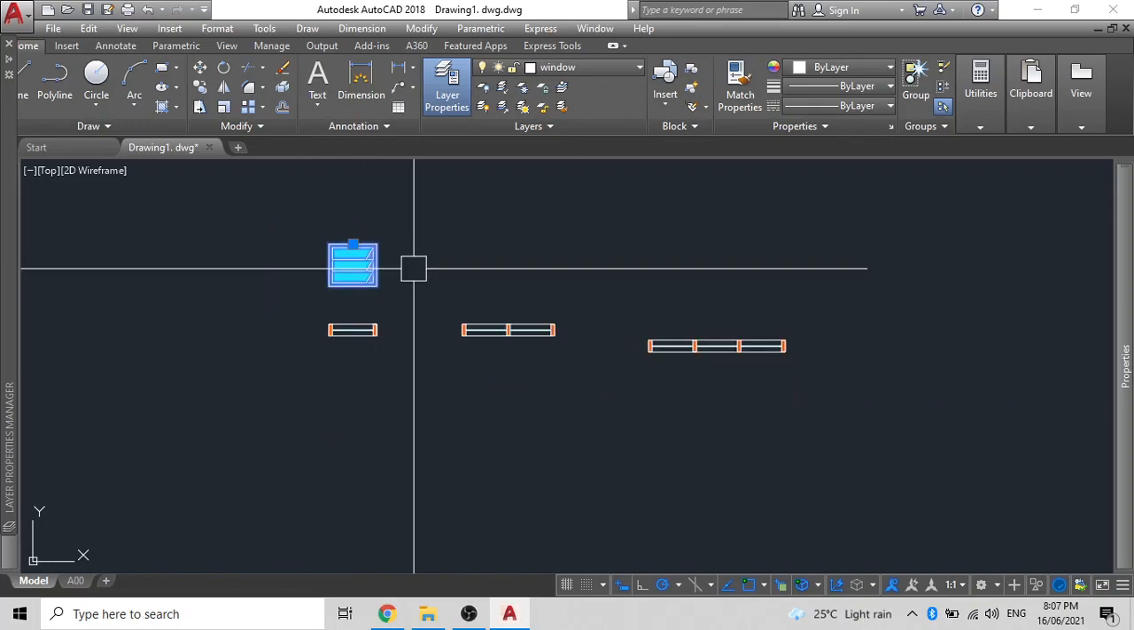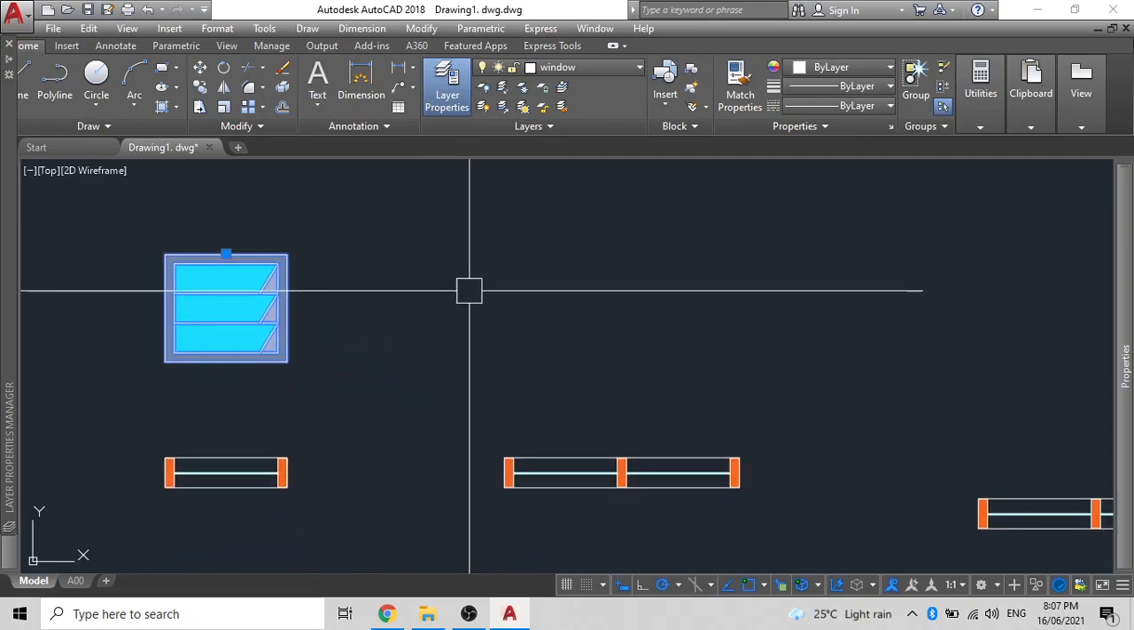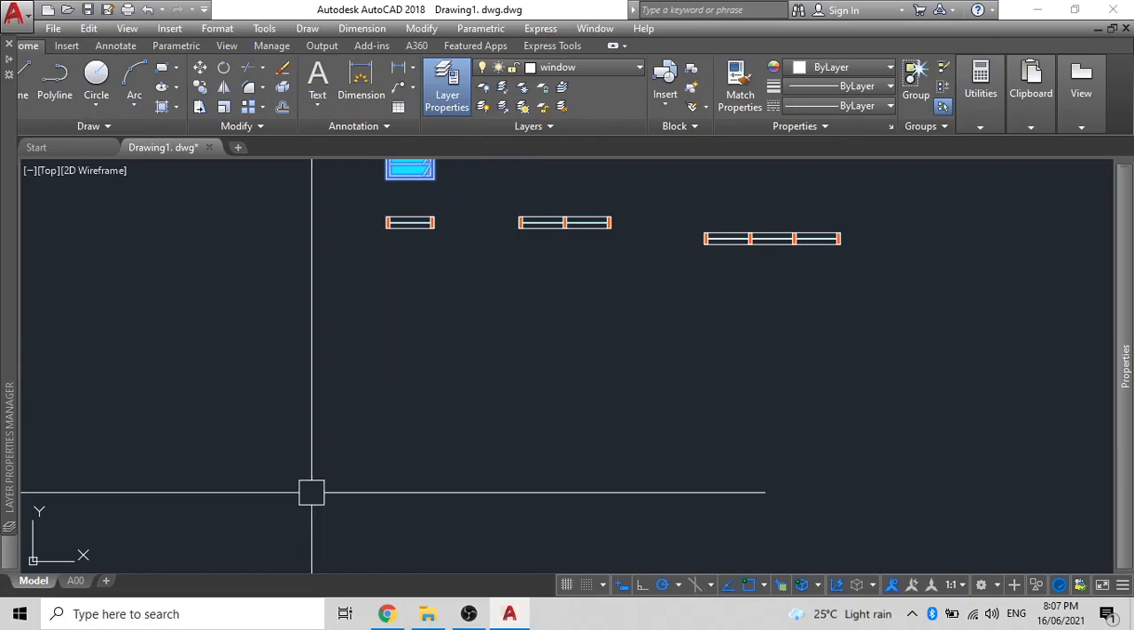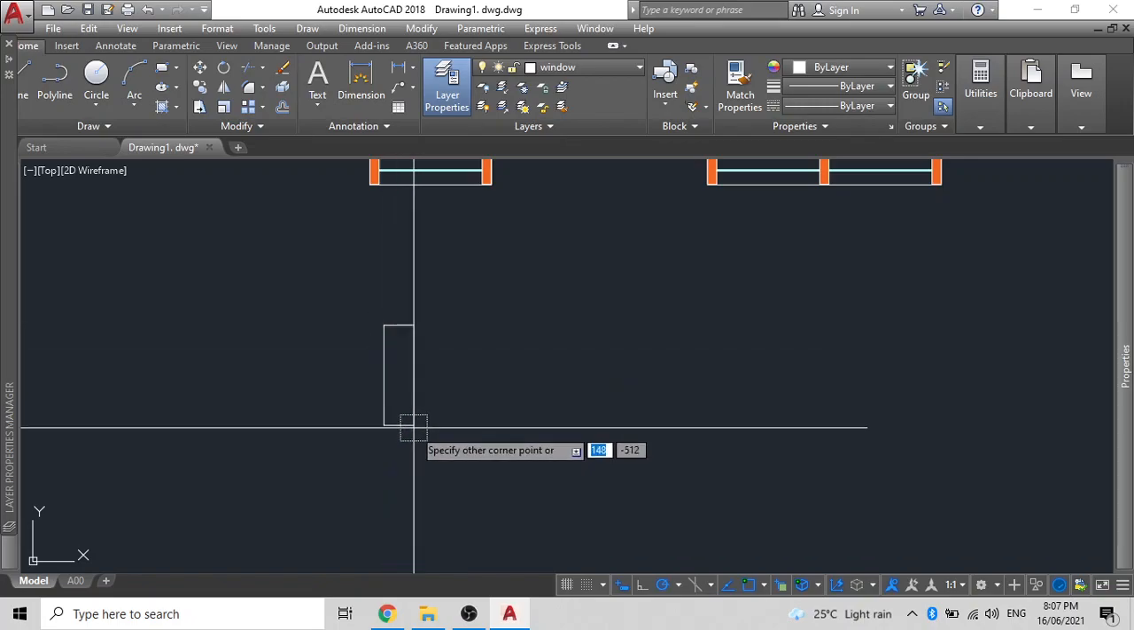Now let me show you how to create a door. So you need to know what timber you will be using for a door. And first we'll do the plan of it and then we'll make the elevation. So I'll just do one and you guys can follow these steps and create the other ones. So type REC for rectangle.